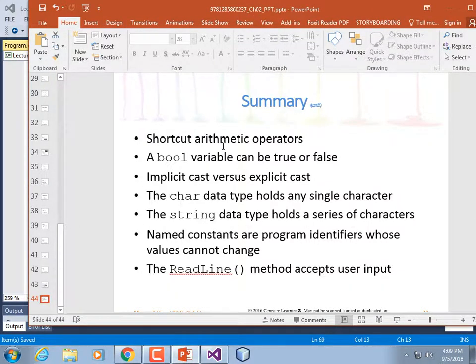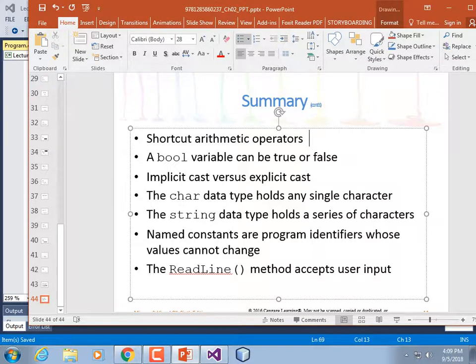So you have shortcut arithmetic operators, like plus equals, minus equals, so you can do x plus equals 1. Python folks are very familiar with that. This language, like Java and the other C-based languages, also supports increment and decrement. But you can also add 10 to it: x plus equals 10. What that does is it takes the value of x, adds 10 to it, and stores it back into x.